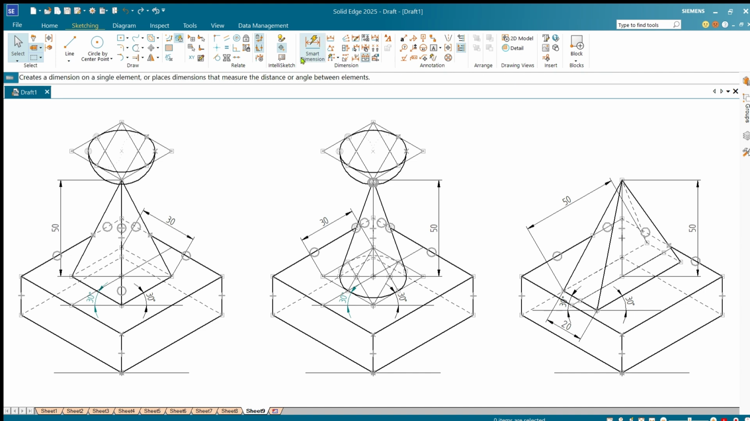So I can give the smart dimension. 20, 60. This is 30. So that's more than enough. I can give the angular dimensions now. I think I did not select it properly. 30, 30, same way 30. See, I am not doing the namings.